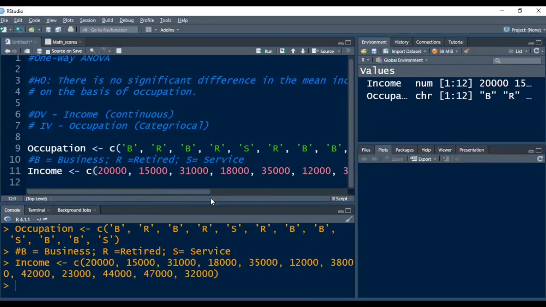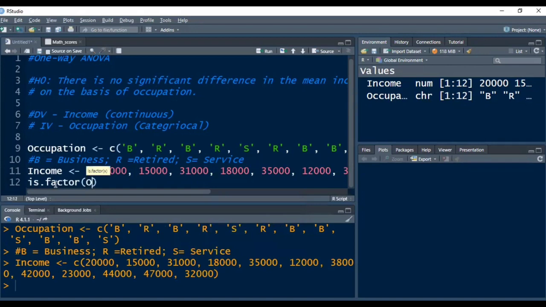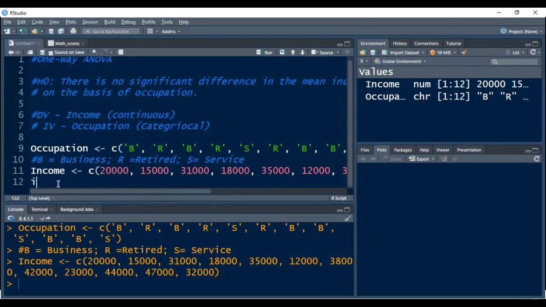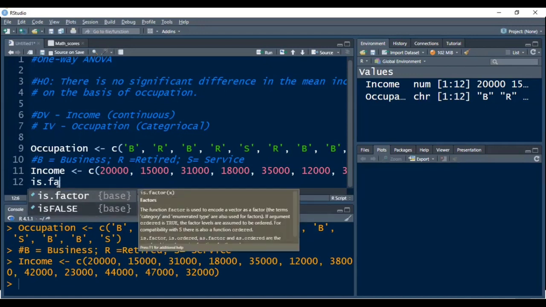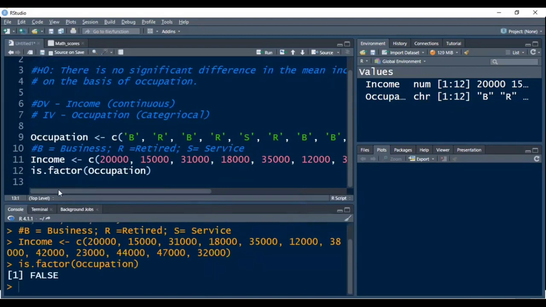As in my previous video, firstly I am checking whether my occupation variable is a categorical variable or not. Using is.factor, I am checking that, pressing Control Enter, and I am getting FALSE, which means it is not a categorical variable.